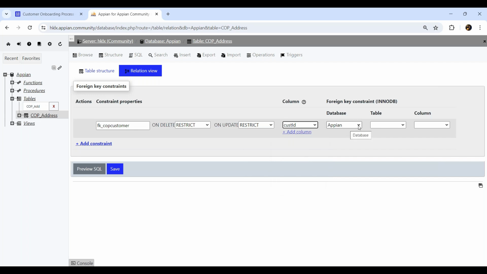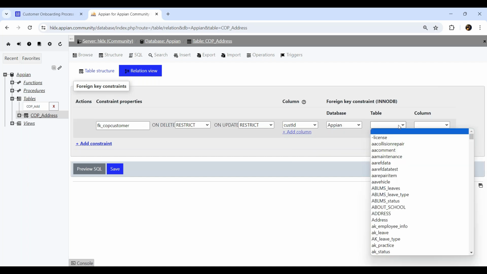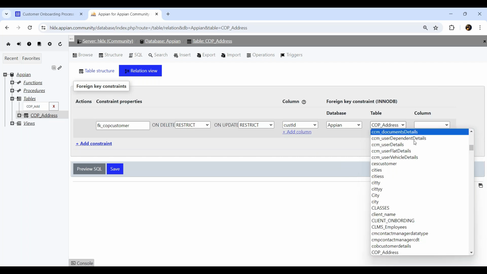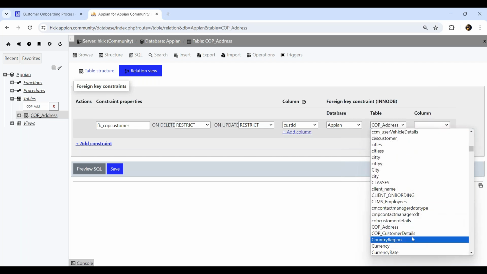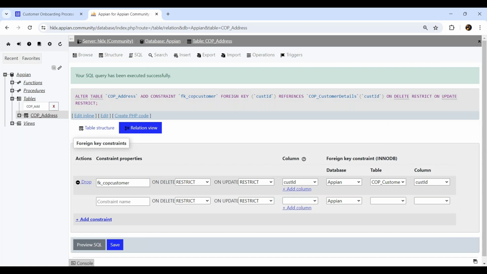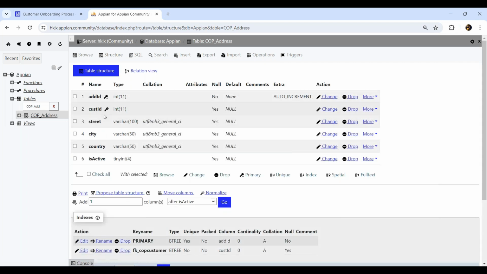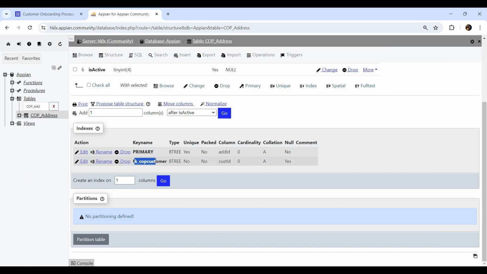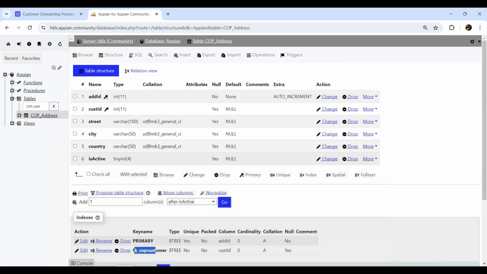The database is Appian. If you add a few more, it will give you the option here as well. The Oracle and MySQL or SQL Server, whatever is there, will come here. Now I select the table. Which table? COP customer details table. This is the one. I'll select this one. It will automatically select the primary key of this table. Now click on save. Go to the structure now. You see, customer ID has been added as a foreign key. It will be displayed here as well. Understood? That is how we create a foreign key.